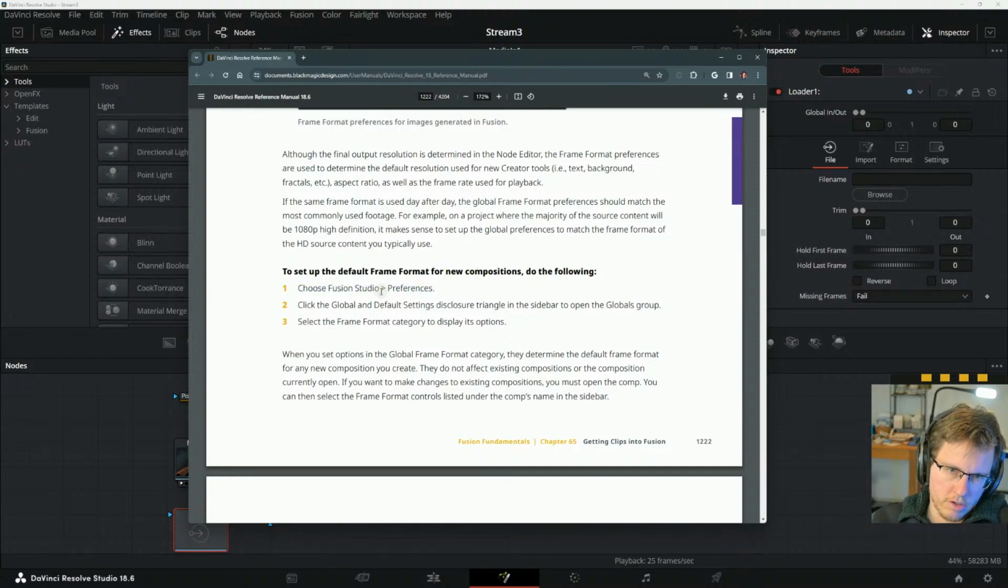Choose Fusion Studio Preferences. Click the Global and Default Settings disclosure triangle in the sidebar to open the globals group, and then select the frame format category to display its options. So you click the global.